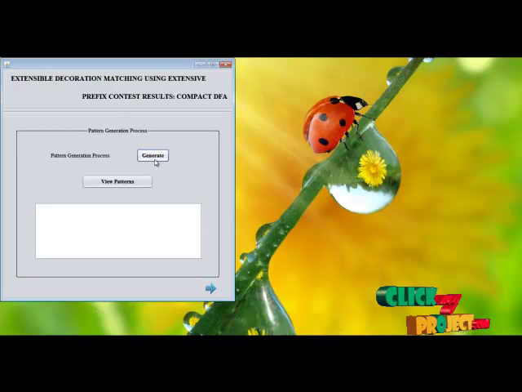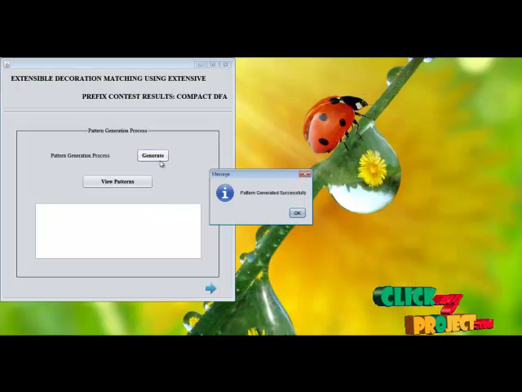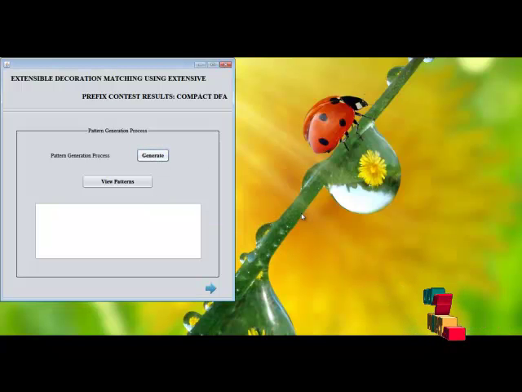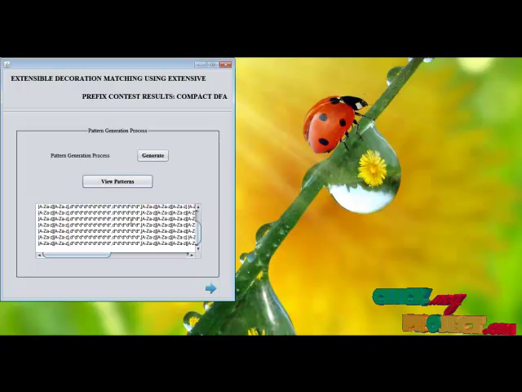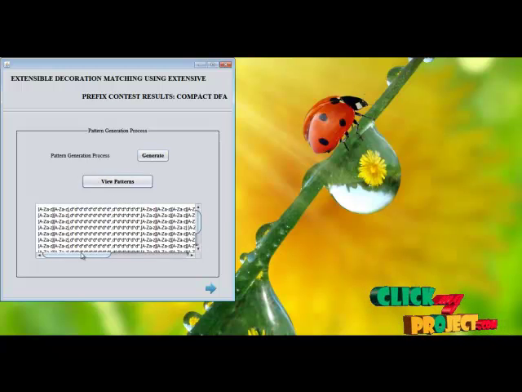Next, we are going to perform the pattern generation process. The pattern generation process takes place using the regular expression. The regular expression is generated based on the information present in our input data set. Patterns are generated successfully. View patterns. These are the pattern representation of our data present in our data set.